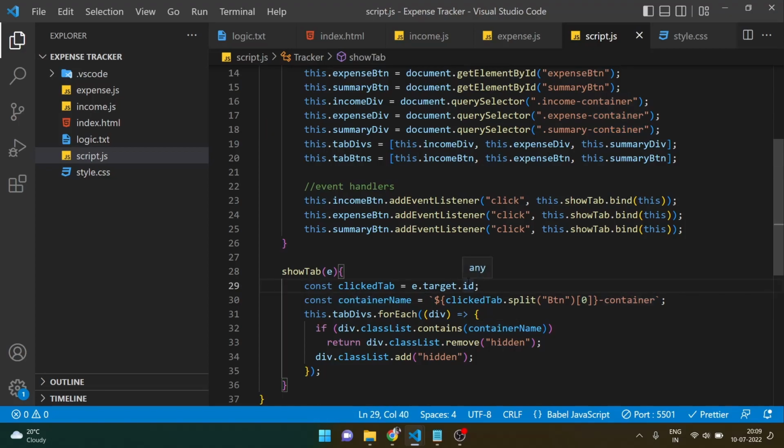I'm taking out the ID, splitting it with the string of button, taking out the first part and adding container. So here, if I click on the summary button, I will get summary container. Then I will look through each of these divisions and see whose ID is similar to what we have pressed. If they match, I will remove the hidden class from them. Otherwise, I will add the hidden class to them.